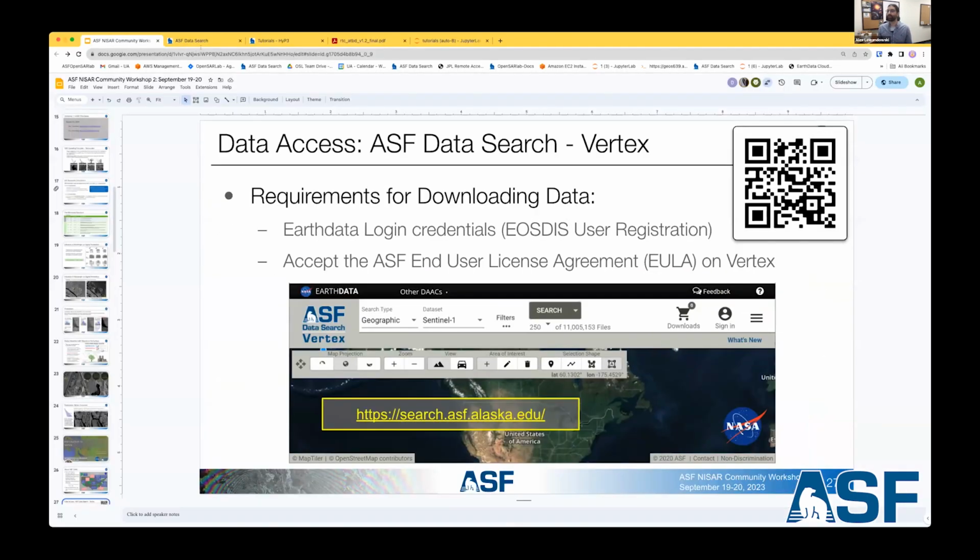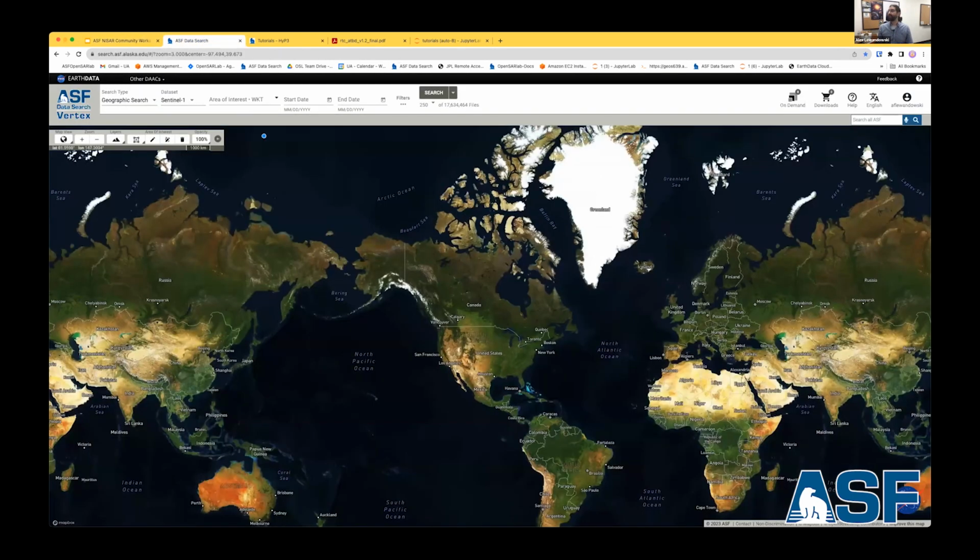I'll now hop over to Vertex. You can get there either by scanning this QR code here, or just typing this URL into your web browser. It's search.asf.alaska.edu. And then you'll find yourself here in Vertex. You're seeing Vertex now, right? I'm sharing the Vertex screen.